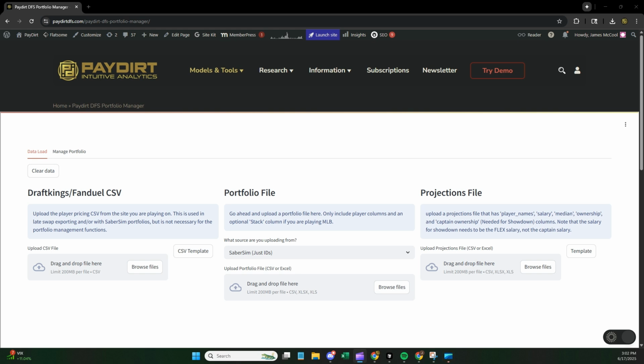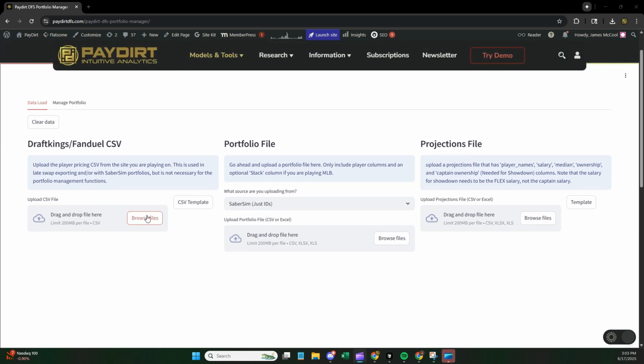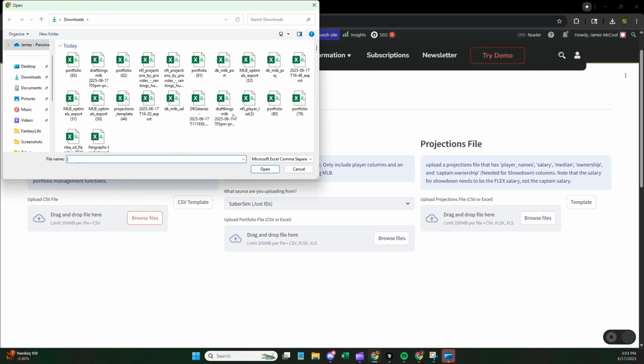I just wanted to show quickly some upgrades that I made to the portfolio manager, and specifically a really cool one where you can create a custom export. So I have already gone through and set up all of my files here, but I'll do a load really quick just so that everybody can see it.